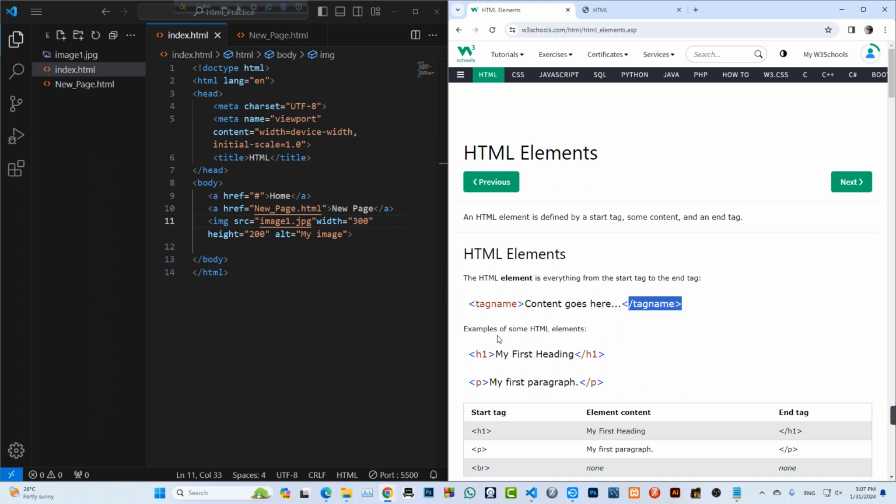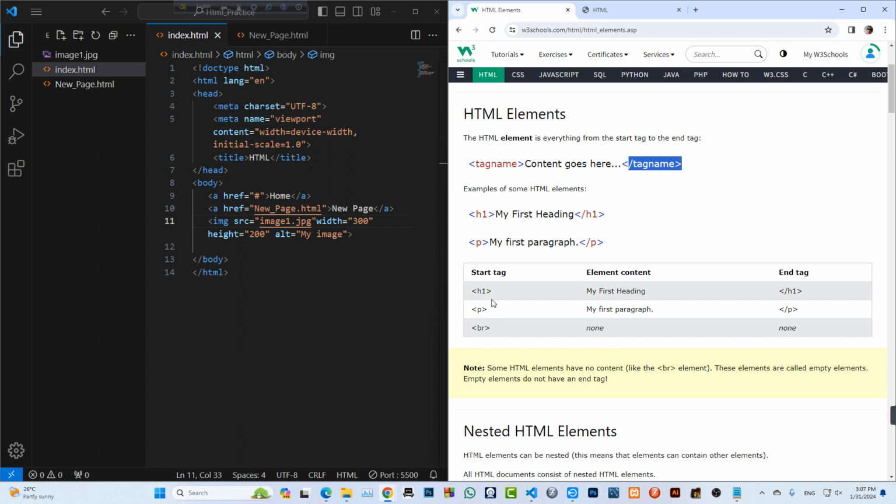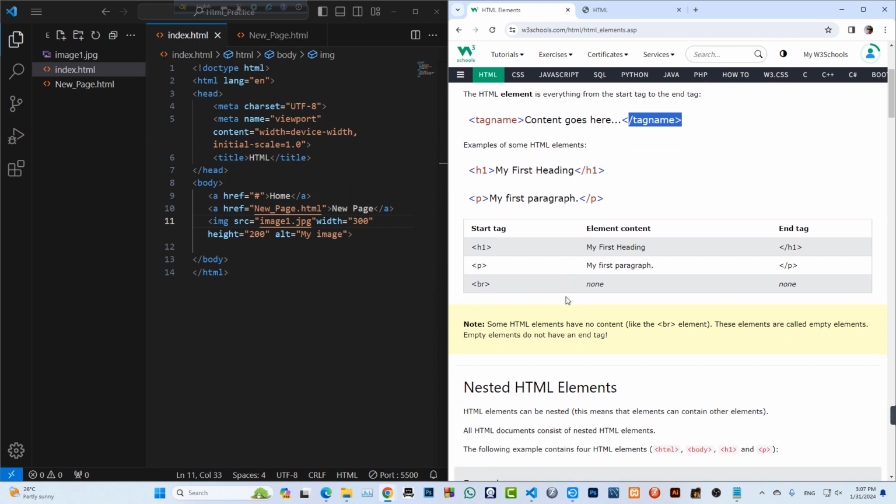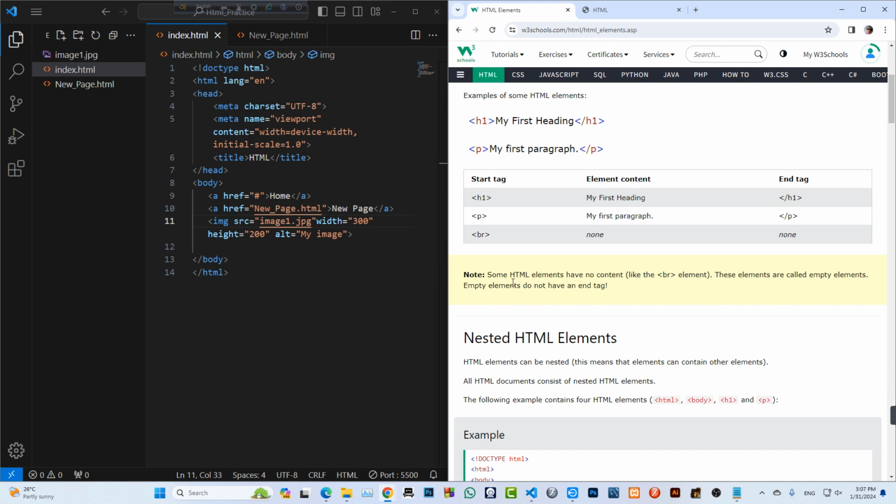Okay, example of some HTML elements: H1 element, P element. H1, that is the heading element. Okay, and this is the paragraph element P, and this is the break element. We can see the note. Some HTML elements have no content, such as BR. BR element has no content. Okay, like the BR element. These elements are called empty elements.